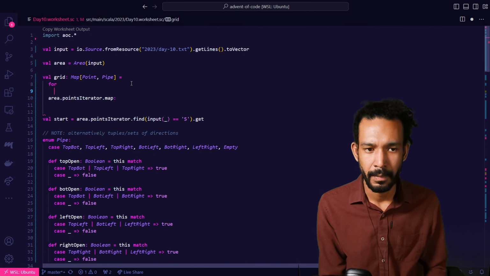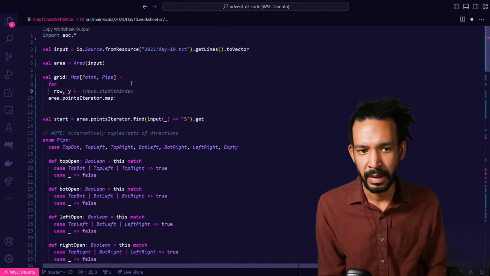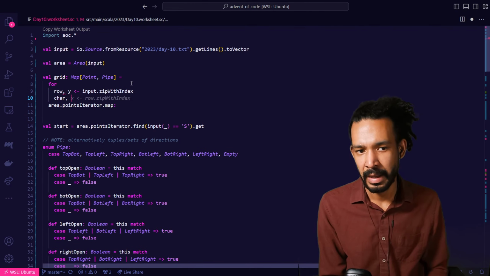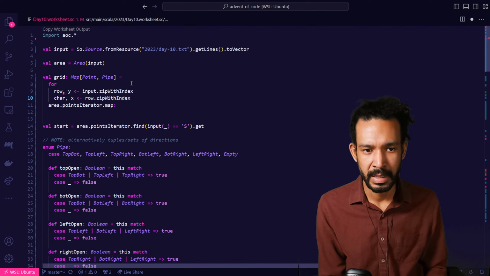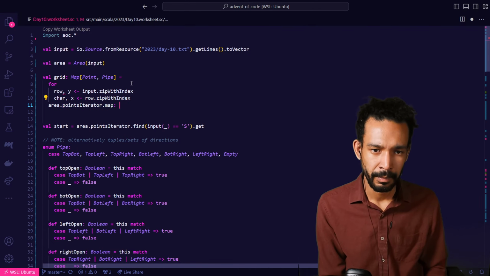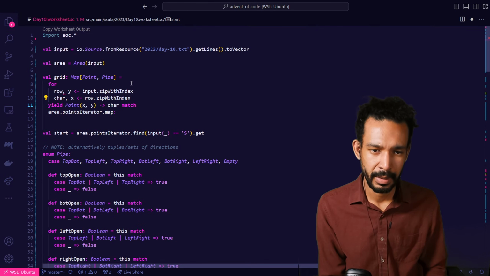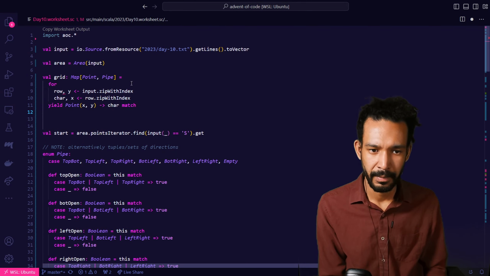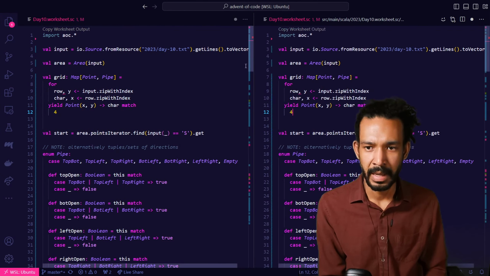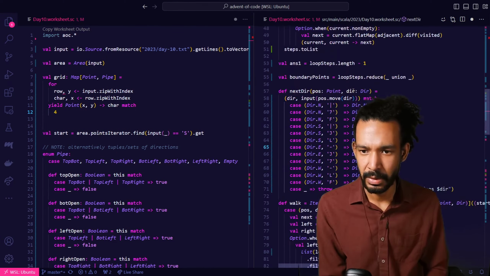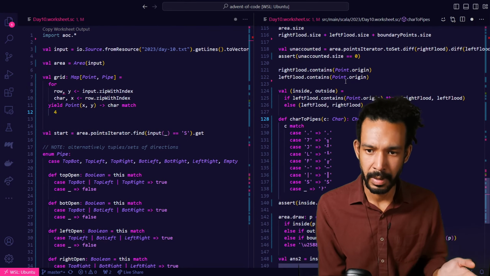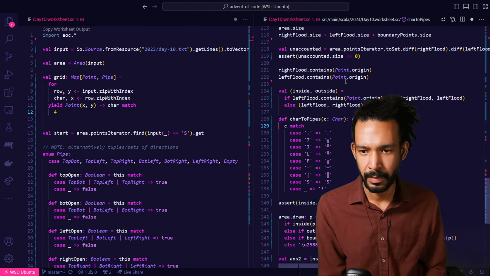So for row and y from input zip with index or character, and x from row zip with index, we're going to yield. And then we're going to match on the character exactly. And it will look much like this code here that was matching from char to pipes, right?